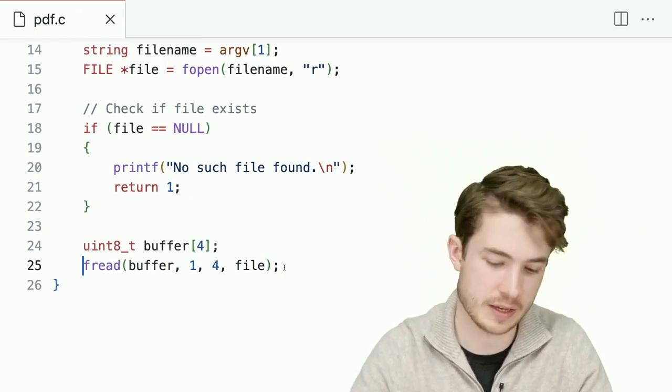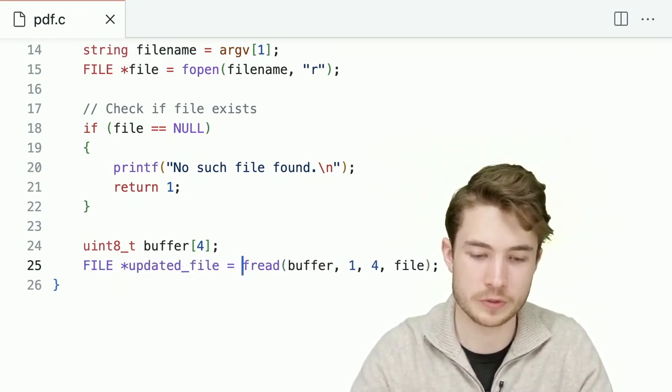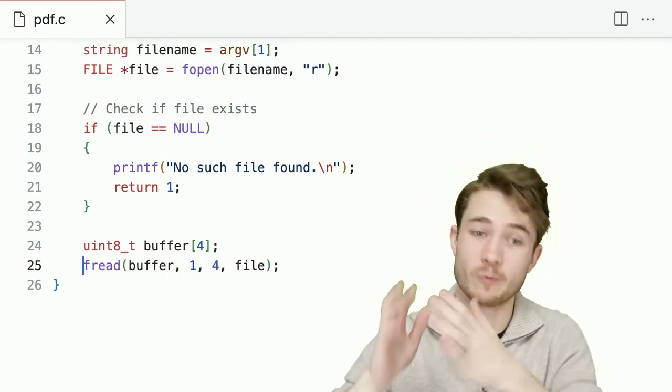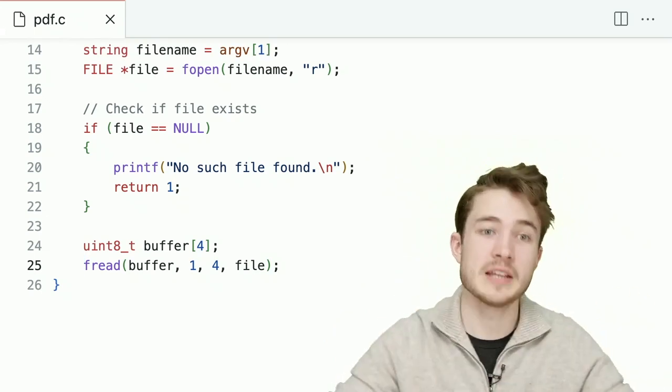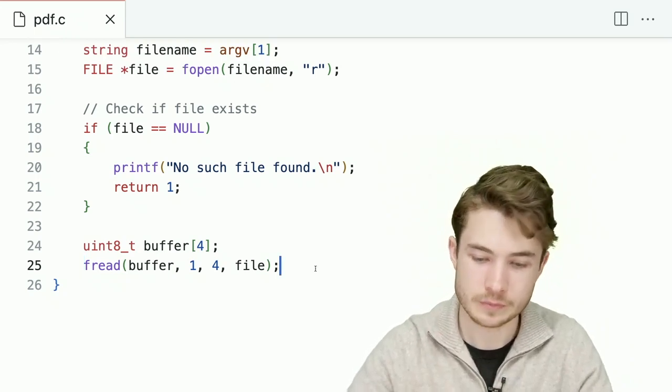We don't necessarily say file pointer, updated file equals fread. fread works just on its own. You can call it, and it'll do the magic of reading in your bytes from your file, putting them inside the buffer, and updating the file pointer to look at the next 4 bytes in your file.